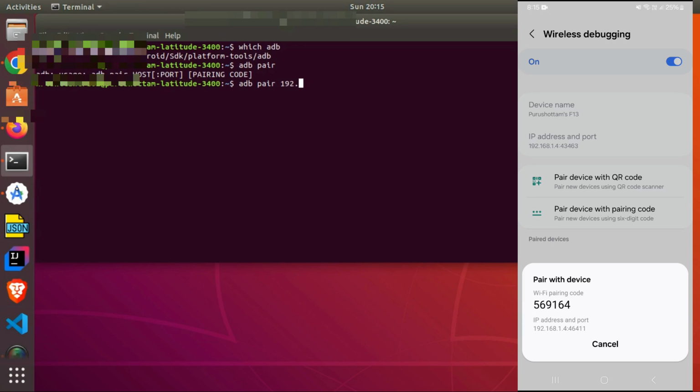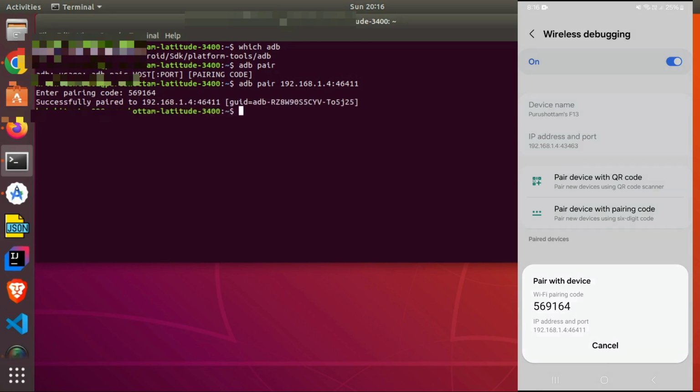It was 192.168.1.4 colon, and the below IP address, 46411. This is the IP address I entered, 46411. It's correct, so I'll enter. Now it asks to enter the pairing code, which you can see on the phone screen: 569164. I'll enter it and hit enter.